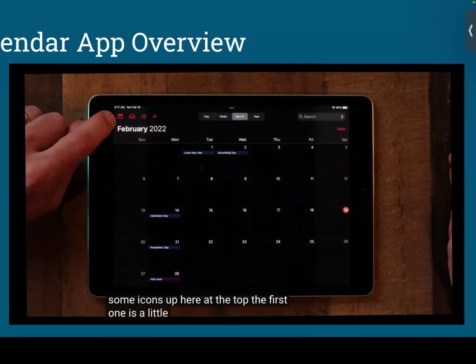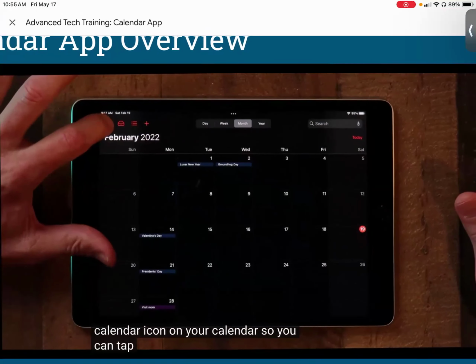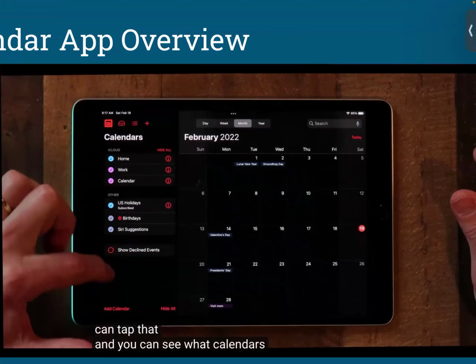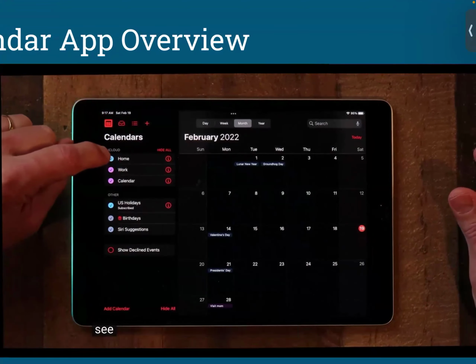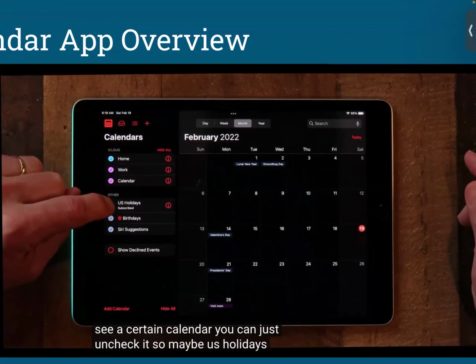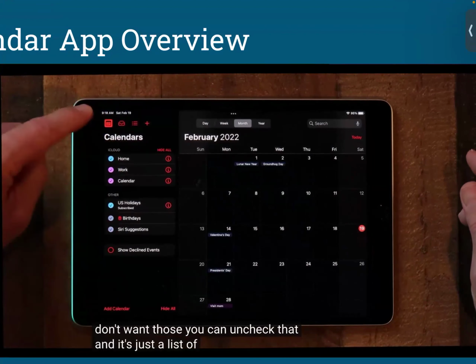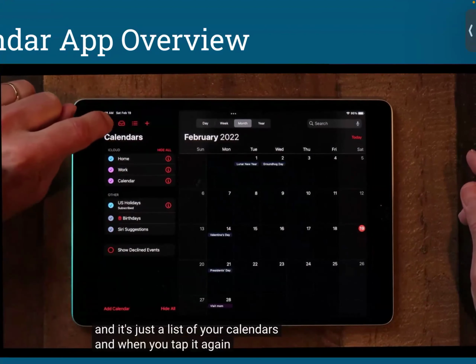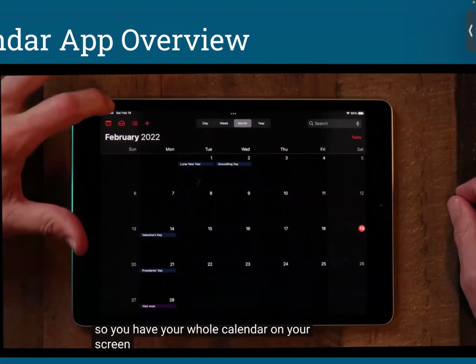The first one is a little calendar icon on your calendar. So you can tap that and you can see what calendars you have available here. And if you don't want to see a certain calendar, you could just uncheck it. So maybe US holidays, you don't want those, you can uncheck that. And it's just a list of your calendars. And when you tap it again, it goes away, so you have your whole calendar on your screen.